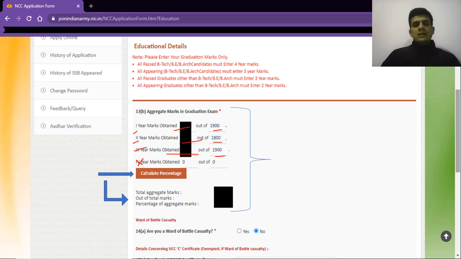So as soon as I click calculate percentage, the total aggregate marks out of total marks and my percentage is mentioned over here. Okay, so I hope this is clear to you, how you have to calculate your marks over here. Okay, right.